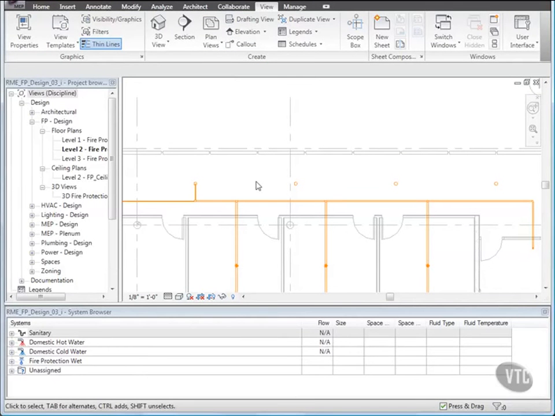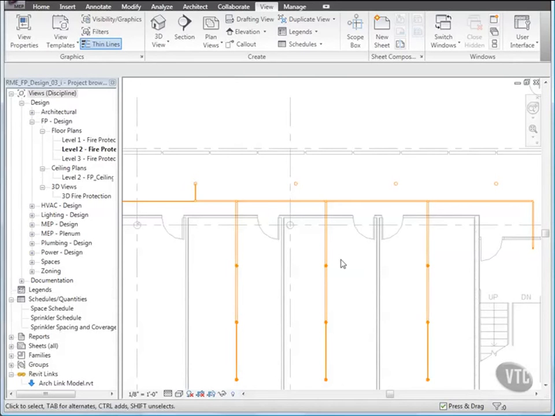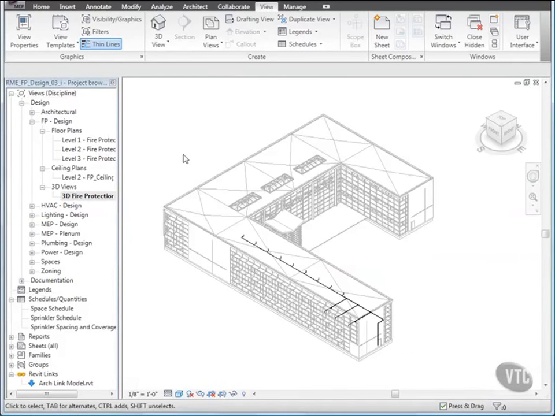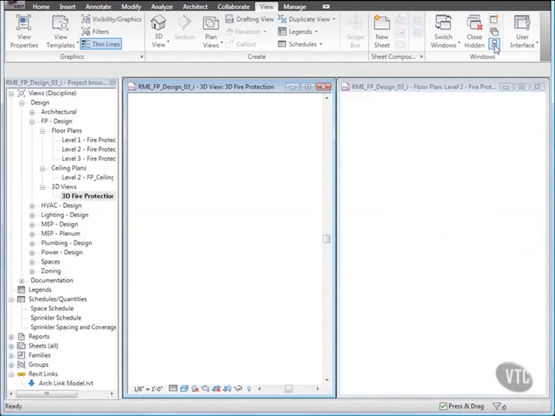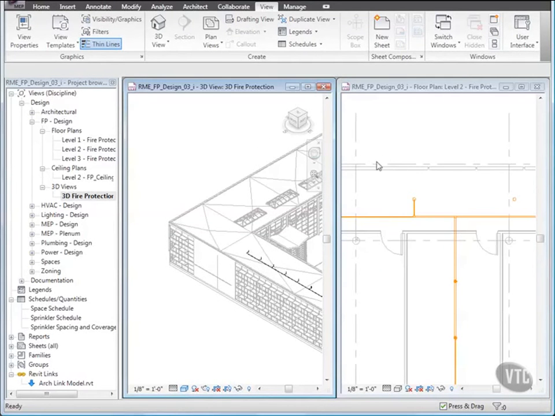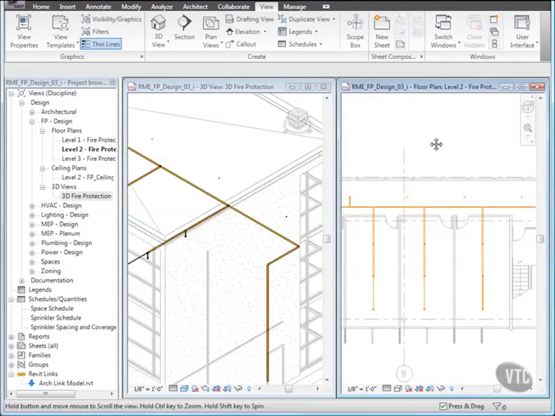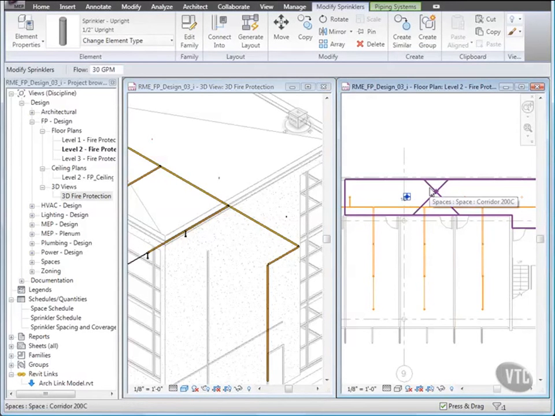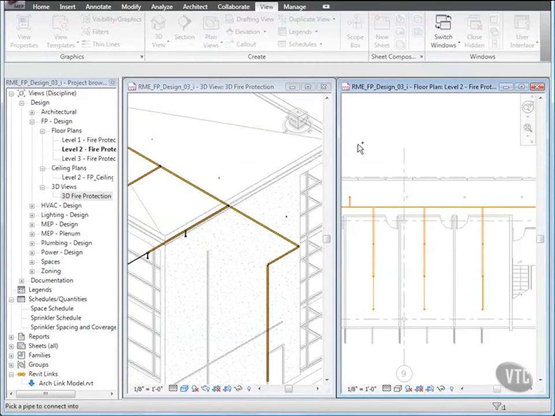Close the system browser, and open the View 3D Fire Protection. Then, tile the windows, and adjust the views in each window. And in the piping plan, select the leftmost unconnected sprinkler. Then, from the Layout panel, click Connect to, and select the horizontal segment of the main piping as shown.